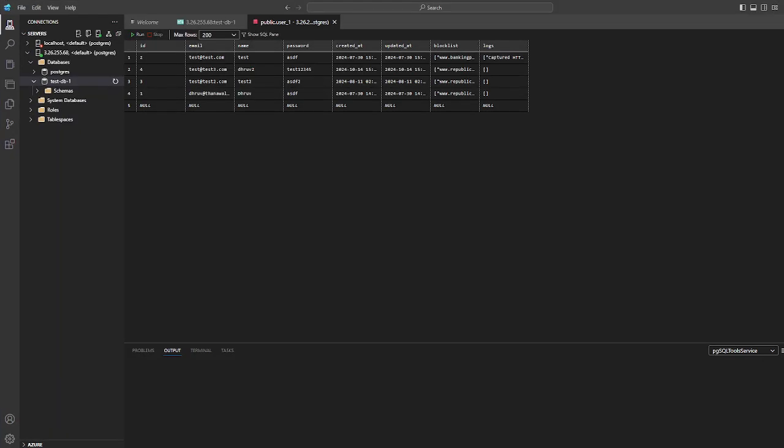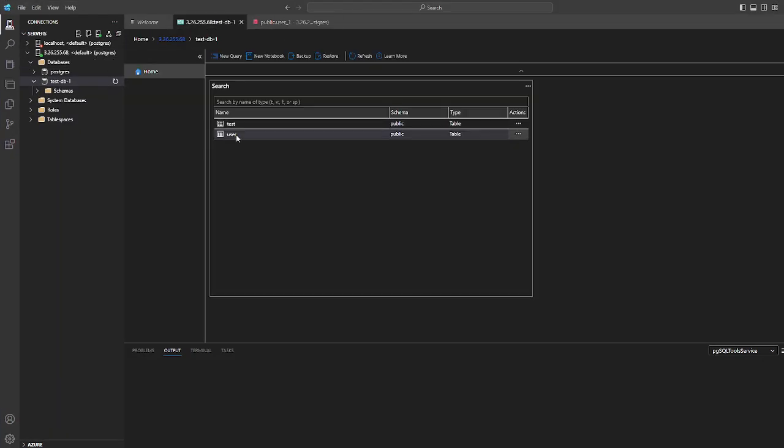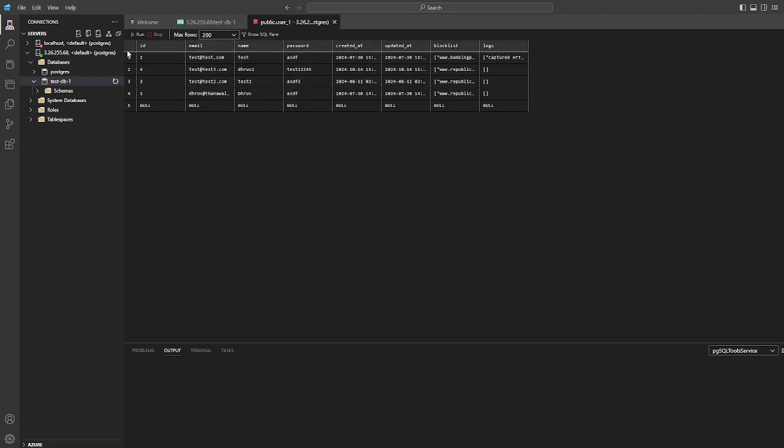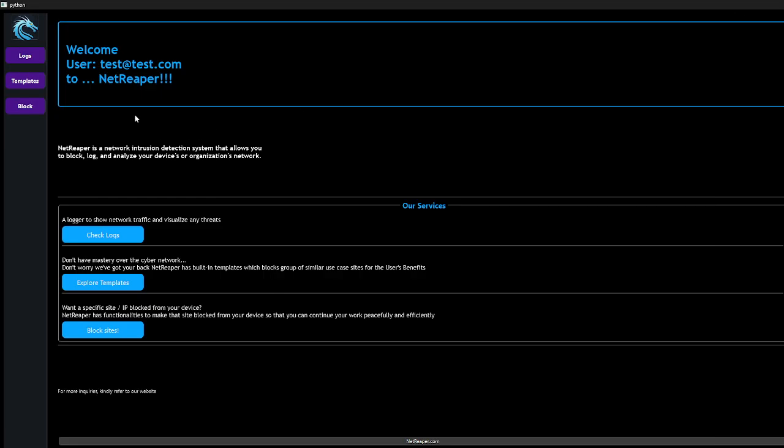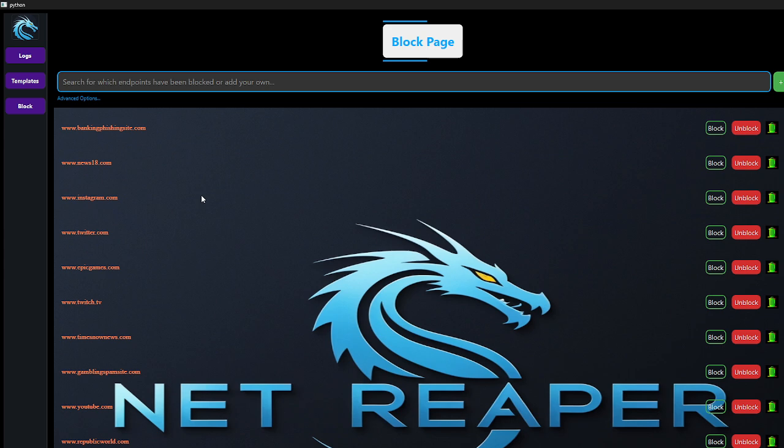As you can see in the database here, we have a table called user, which has the user's ID, email, name, password, the day the user was created, the day the user was updated, the block list, and the logs. Our application aims to help users block particular websites on their system. For example, if a user wants to block Instagram.com on their system, they can just click on block here, and the Instagram.com website will be blocked on the system.